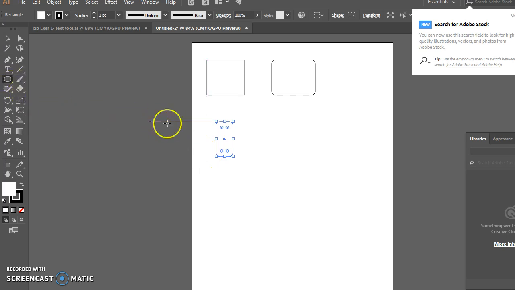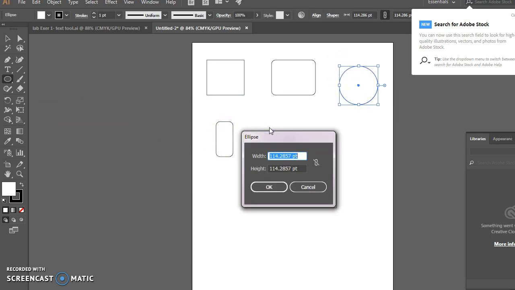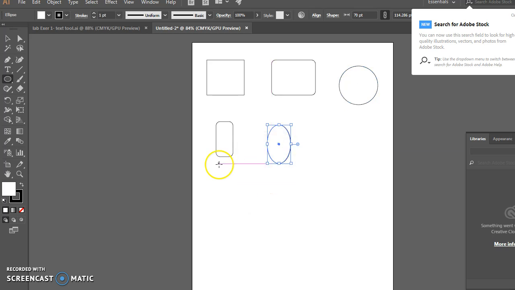Okay, again, ellipse tool. You can click and drag, or you can click and release, and you can type the width and height. For example, the width is 70, like this. Okay, and then polygon tool. You can click and drag.